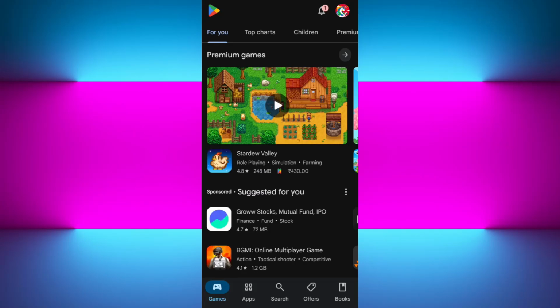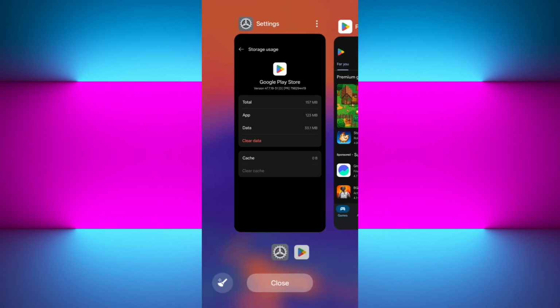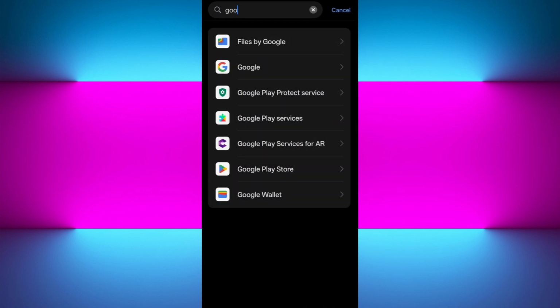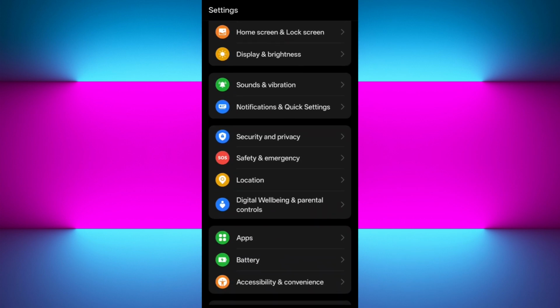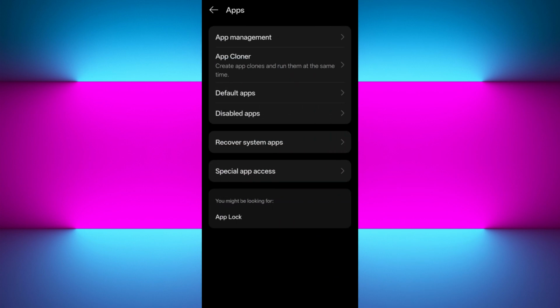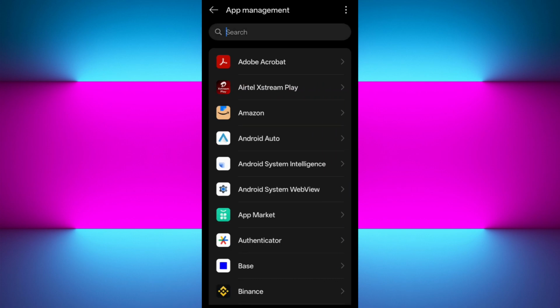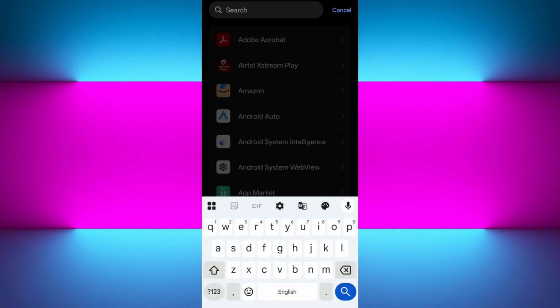In today's quick video, I'm going to show you step by step how to fix Google Play Store not working on your Android device. For that, first of all, you need to go to the settings of your device. In your settings, you just have to simply scroll down and then tap on the option of apps. In your apps, you will find the option of app management. So you need to tap on it.